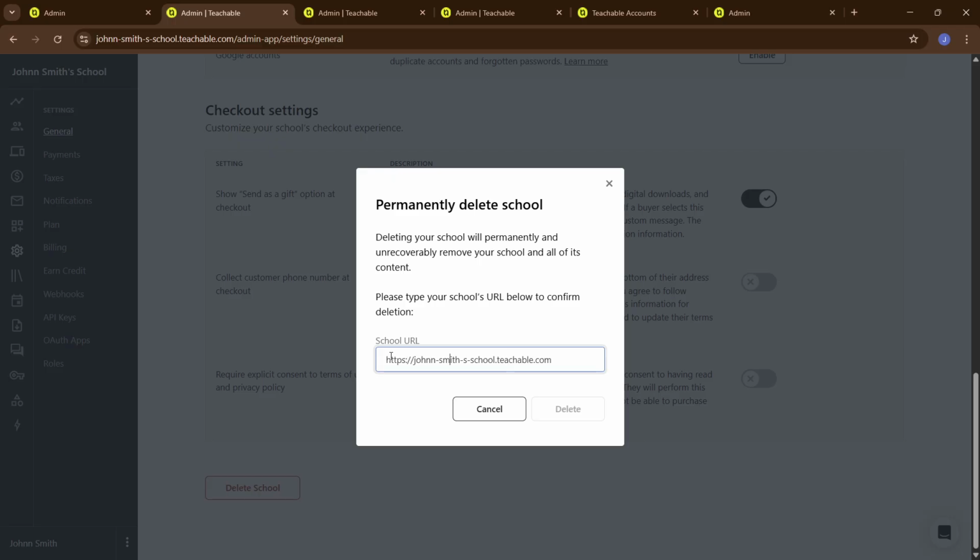To confirm the deletion, you'll be asked to type your school's URL. Enter the URL exactly as it appears in your settings. Pay attention to spelling, punctuation, and any subdomain. This step is designed to prevent accidental deletions, so if the system doesn't accept what you typed, double-check that it matches the URL shown on the page. Once you've entered the correct URL, approve the deletion.